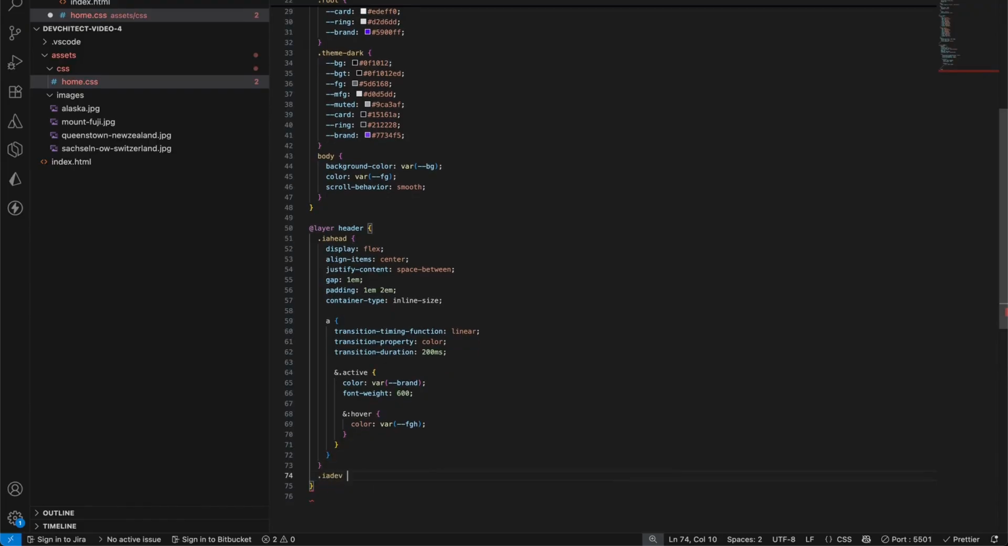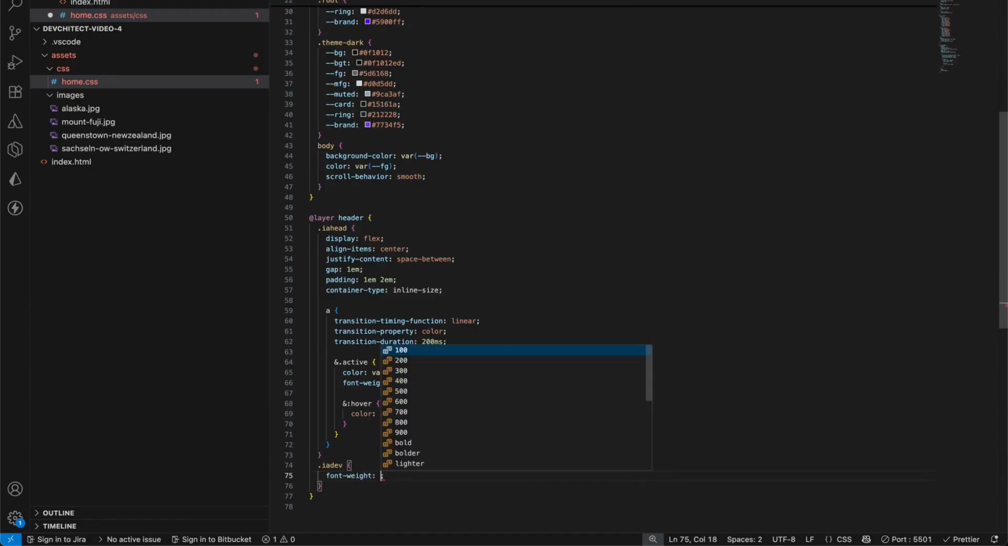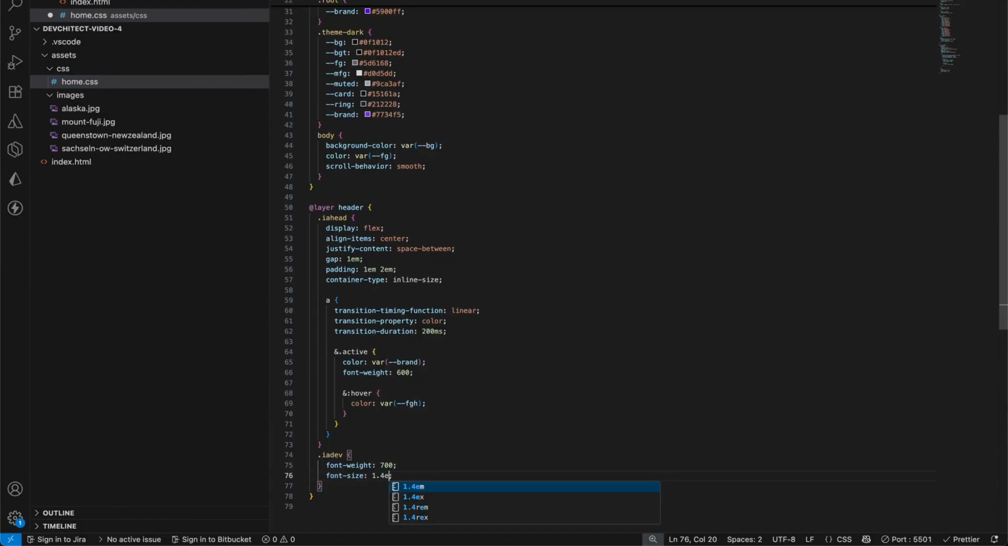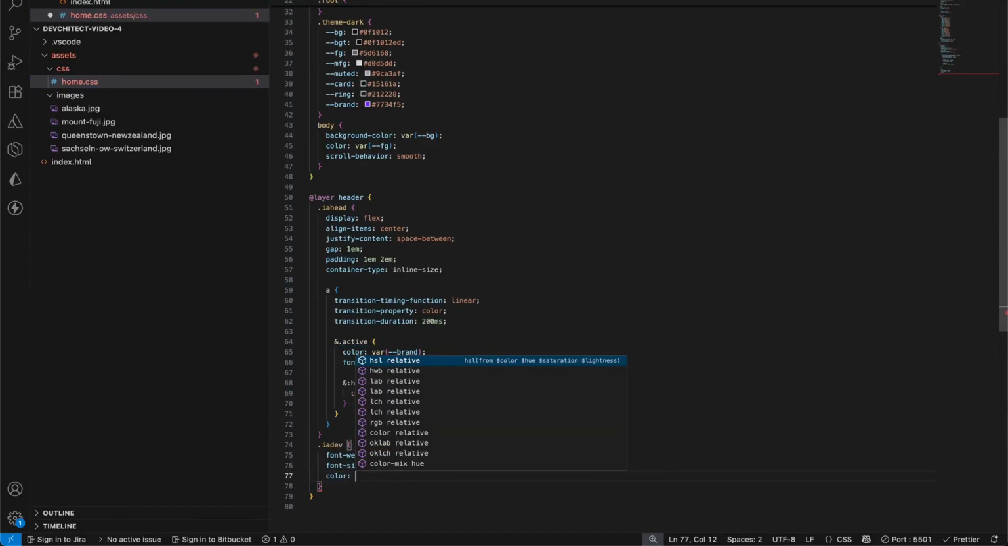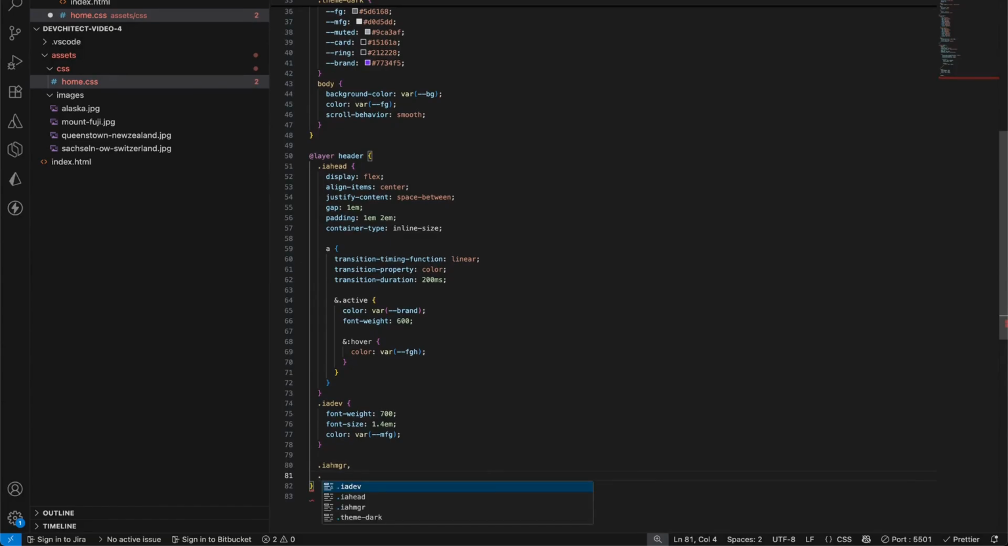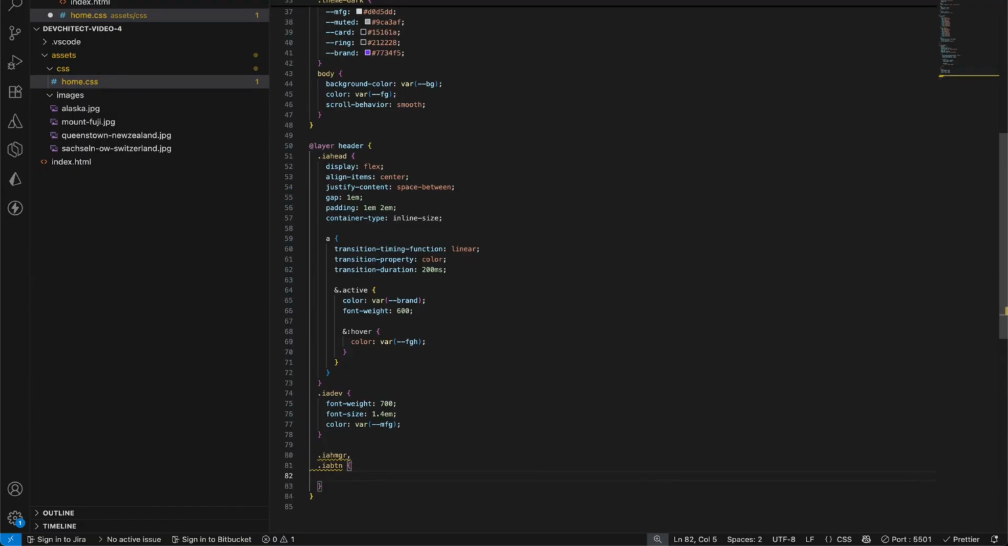Next, we'll add class .iaDev. Inside, we'll add font weight 700, font size 1.4 em, and color with the variable MFG. Next, we're going to add 2 classes together of a button that we created on header. First, .iaHmgr, which is hamburger. We'll add a comma, then the second class, .iaBtn. We'll add curly braces, and within, we'll add padding 0.45 rem and 0.75 rem.